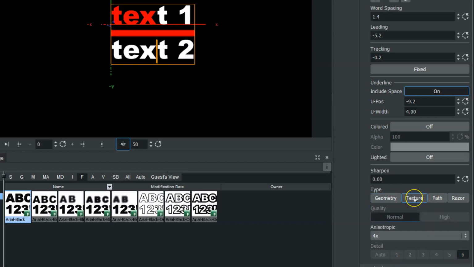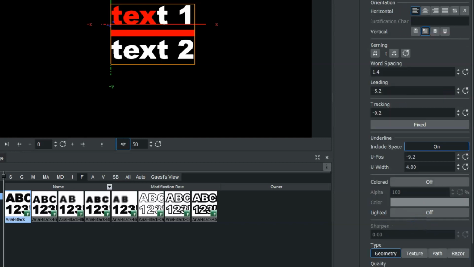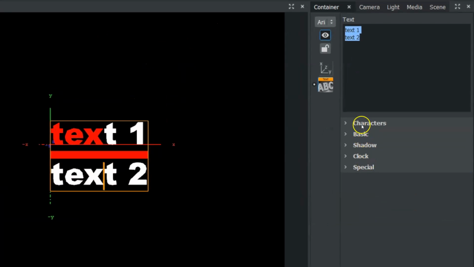Now, texture changes it from a geometry-based font to a texture. Path will render the font as a vector graphic, and Razor will render the font as a texture using the graphics shader. So all things to consider when you're working in the Basic tab with your fonts. There are additional videos on the characters, shadow, clock, and special as well.